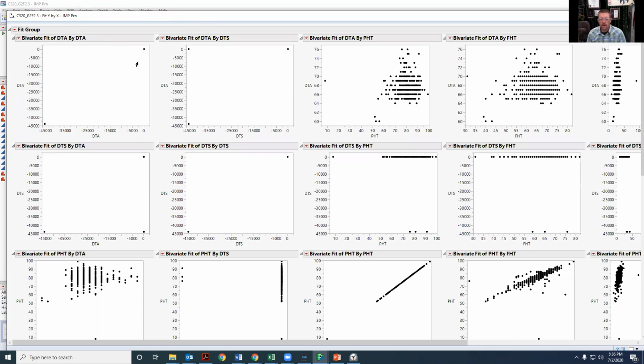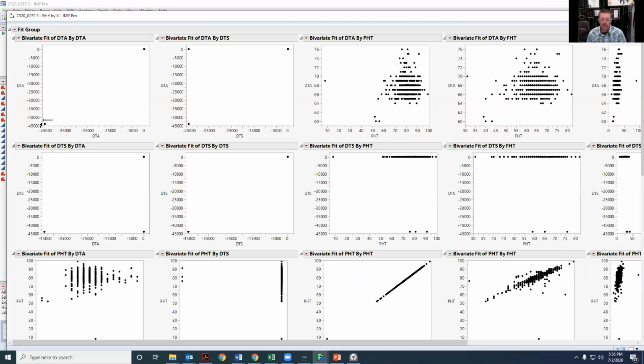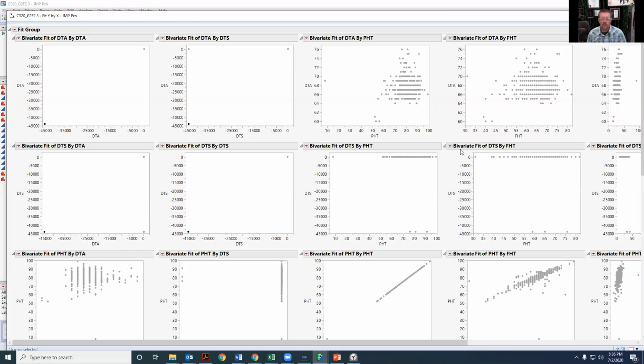Now, what we can see already is that there's one point, it looks like, at 0. This is actually most of our points. And then we have another point down here at negative 45,000. Now, that's absurd. So what we're going to do is click on this so that all the points get grayed out, and then simply draw a box around the one point that we want to investigate. Now, this is why I like JMP.